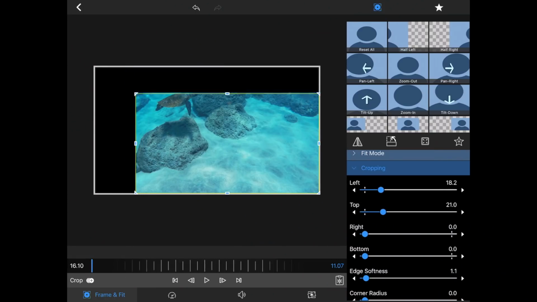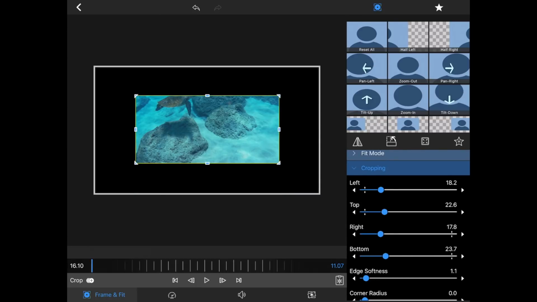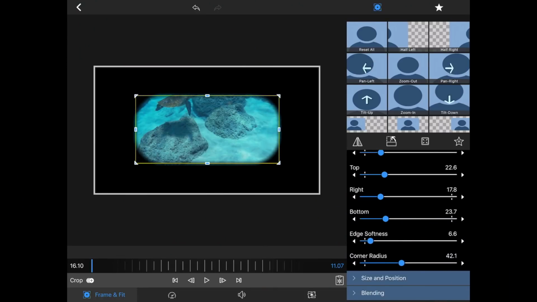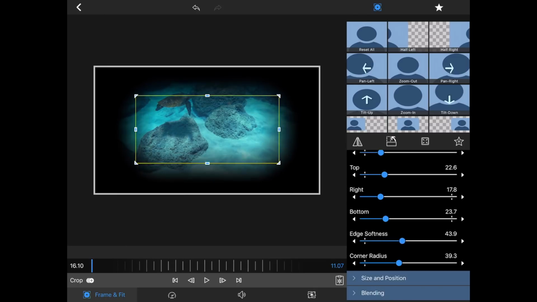The crop tool in the frame and fit portion of LumaFusion now has an edge softness and rounding option. As you make your crops, you can also choose to add edge softness, or a feather, as it is described in some cases, like in Photoshop, as well as corner radiuses. So if you had a specific look that you were trying to achieve here, this may also help you. So that's a welcome addition.